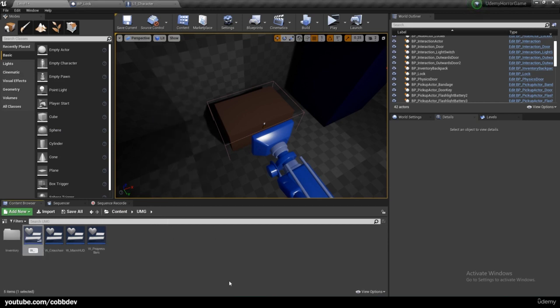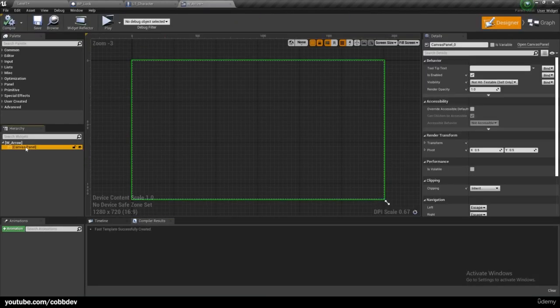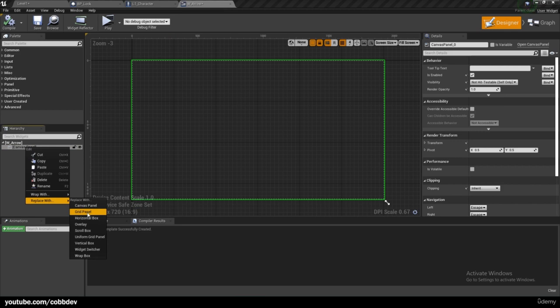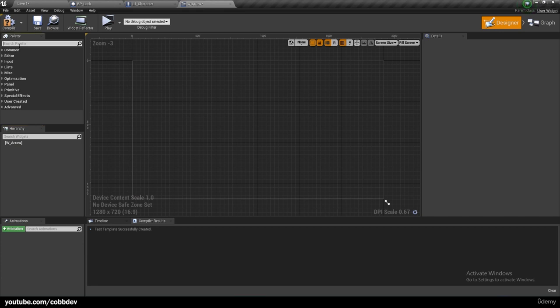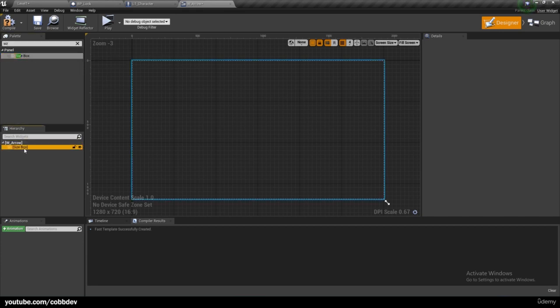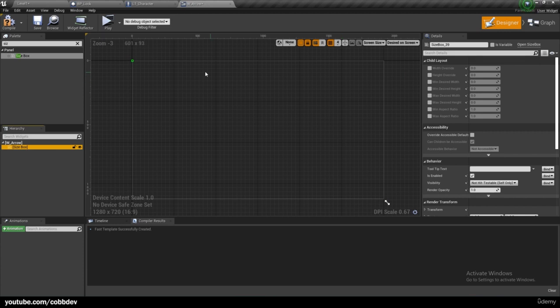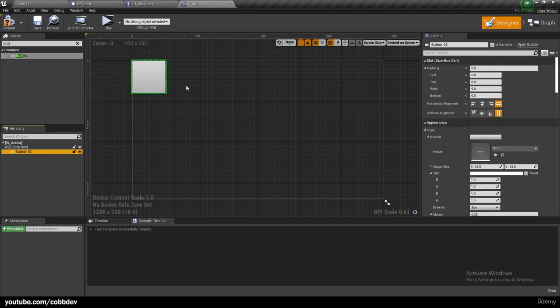I'm going to call this W arrow and open it up. We can replace the canvas panel with a size box. Right, we can't do it like that. We have to delete it and search. This will be desired on screen, so we know how big we're making it, and we will set it to 256 by 256. And we need to add a button, and this will be the arrow. So when we click on this arrow, it'll change the value of the dial.